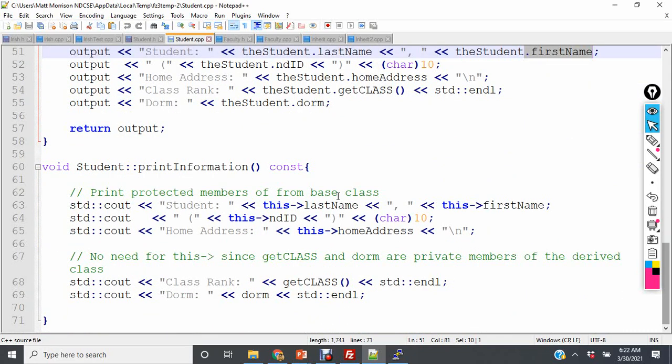So now let's go to print information. This is the last rule that I was describing, and I want to show you the difference between what we need to access as private members of the base class, protected members of the base class, and private members of the derived class. Because you will need to be able to do this in your coding challenge for both the double hash and the quadratic probe.